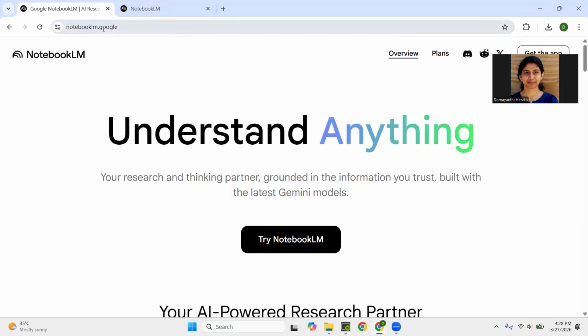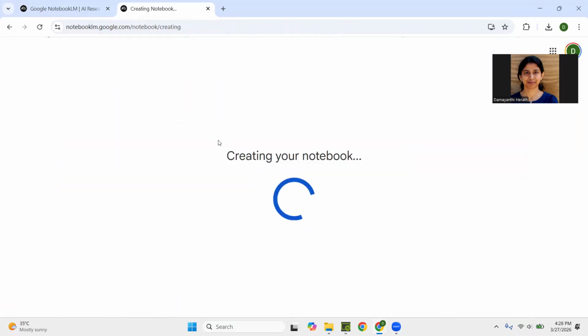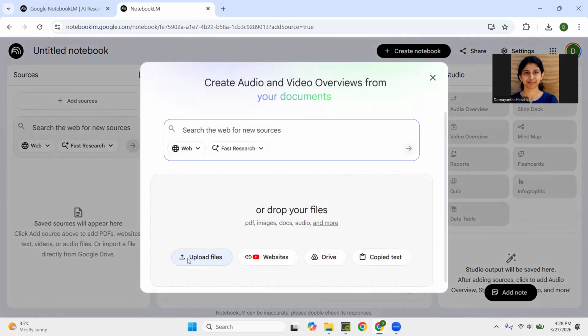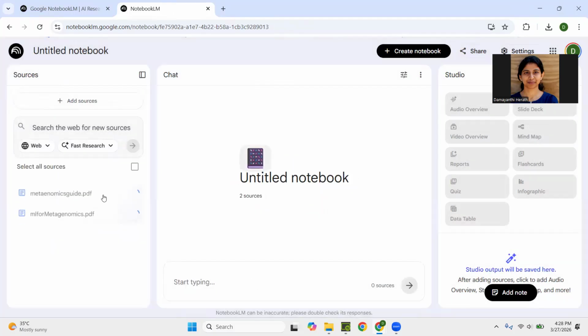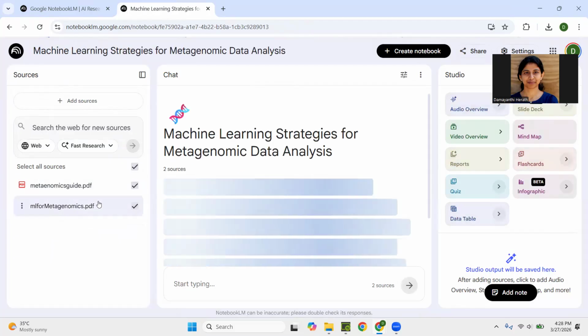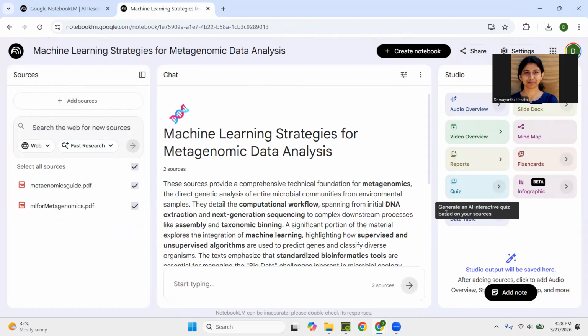We can go to notebooklm.google and click Try Notebook LM. It will take you to the user interface from where you can click Create New Notebook, and then you can start uploading files. So I will be adding some resources relevant to some research relevant to metagenomics, a field that I am interested in. And then, there you go. Now you have added all the sources based on which you can ask questions, do different things, which we will look at in this guide.